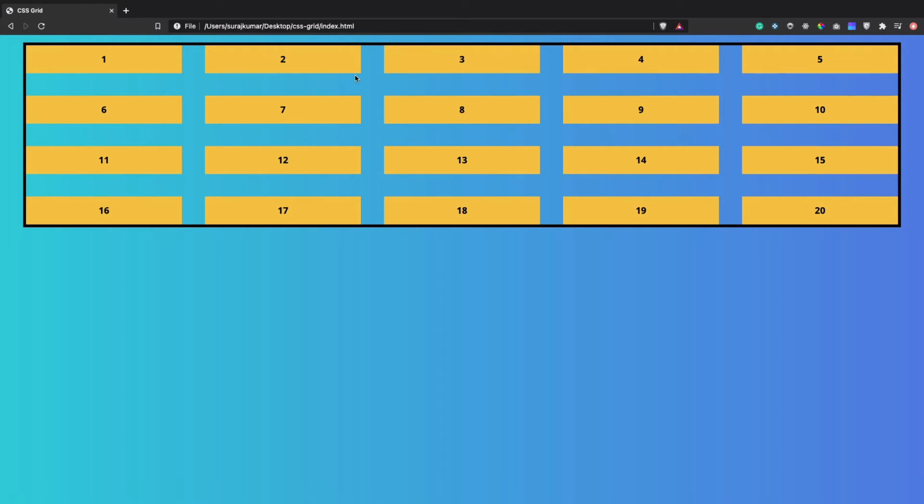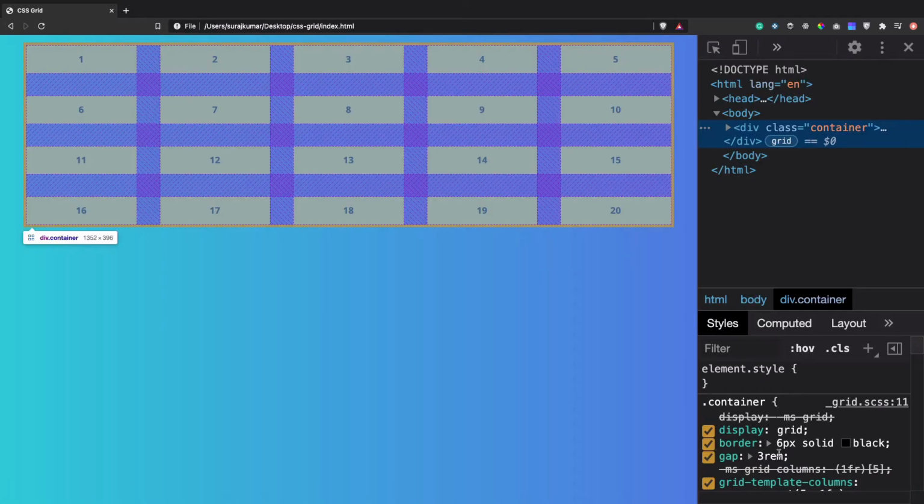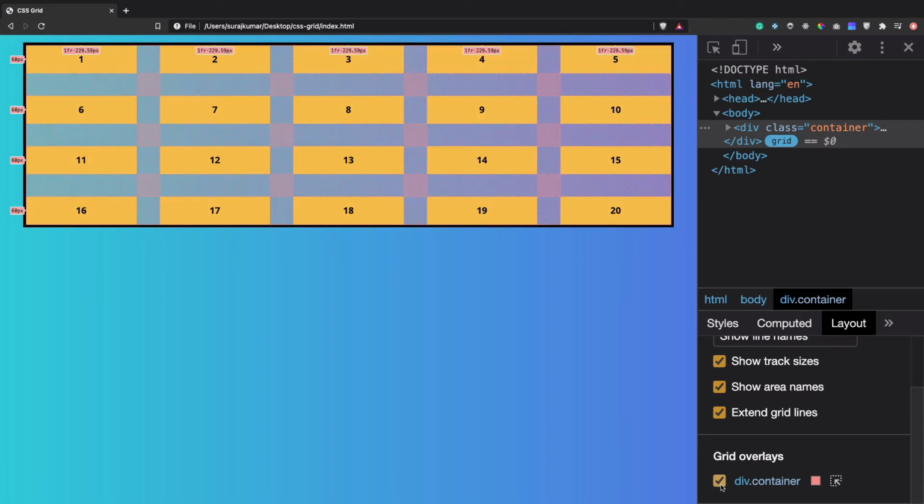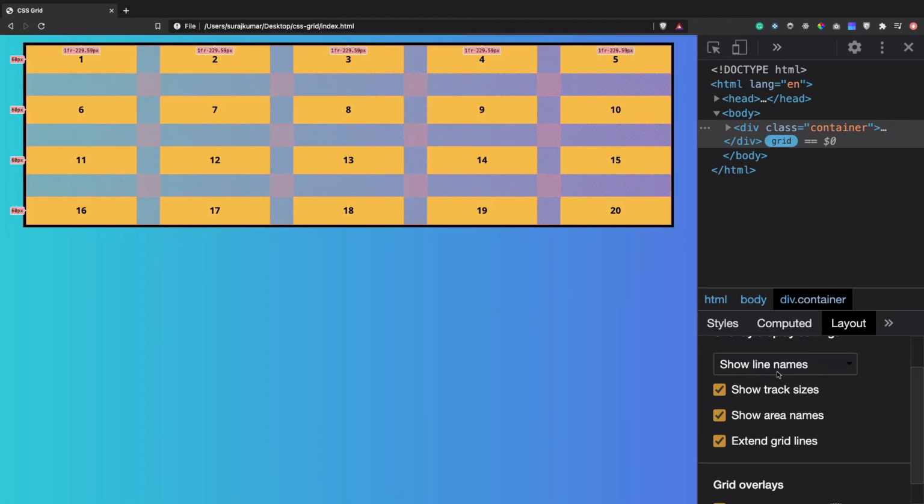Actually, let's inspect our page. Layout. Okay, here we have, let's show the line numbers. Yeah, 1 2 3 4 5 6. Okay, so here we are using justify-items. How does justify-items work? The justify-items property works inside the individual cells, and it works in the X direction.